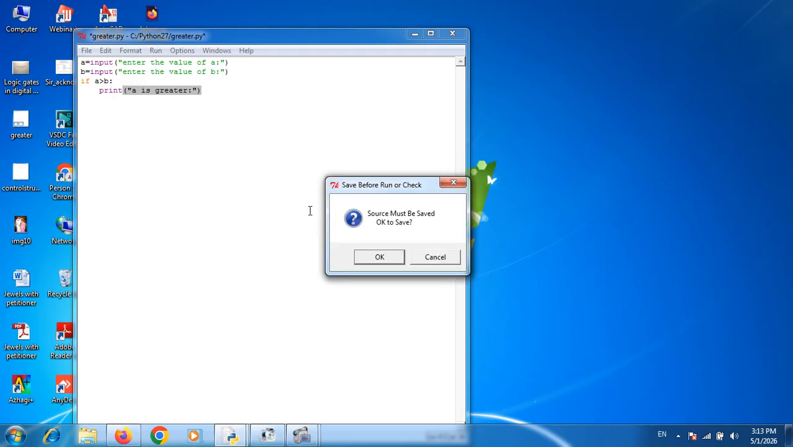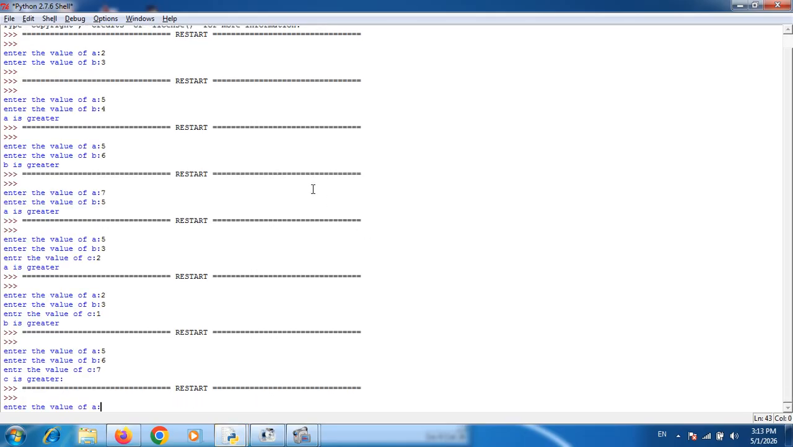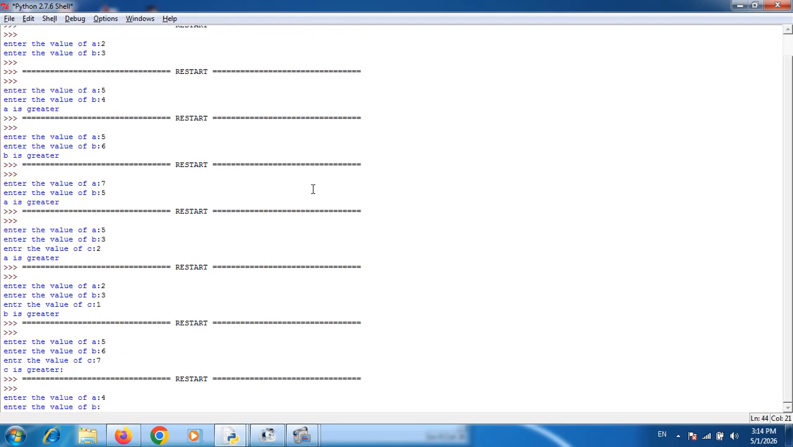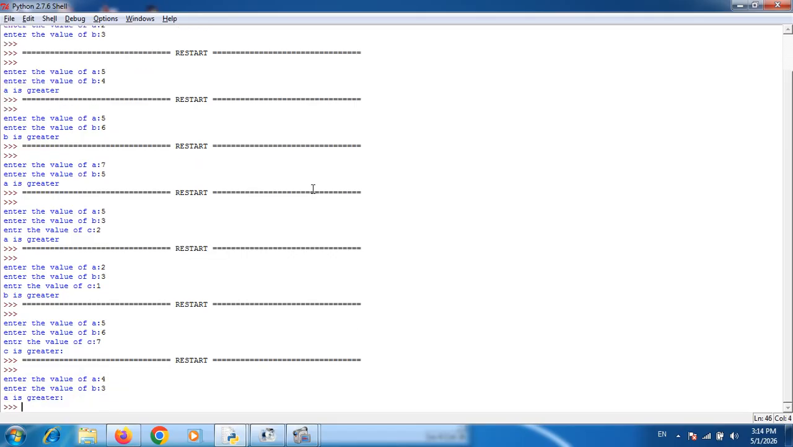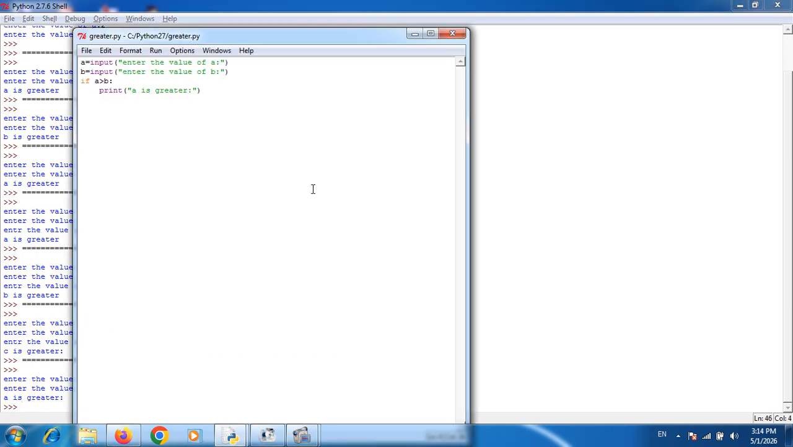I am running the program. Now I am giving input for A as 4 and for B as 3. Then it will print A is greater. Okay, suppose I give A as 5 and B as 6, then the condition will be false.